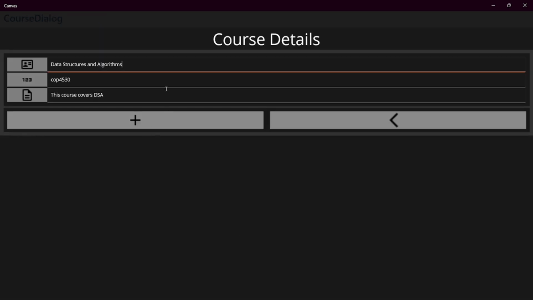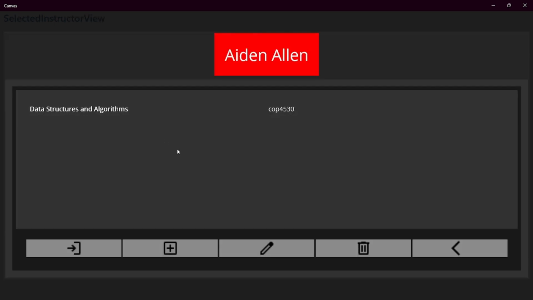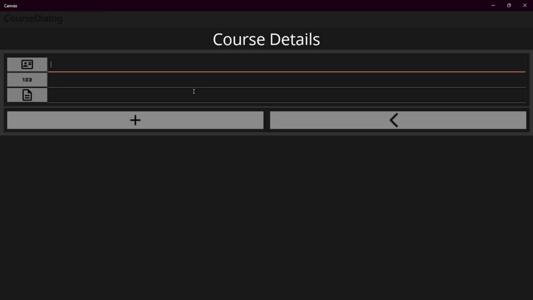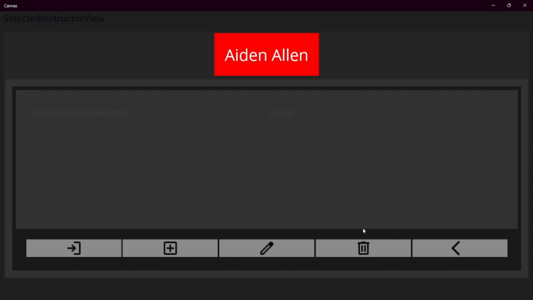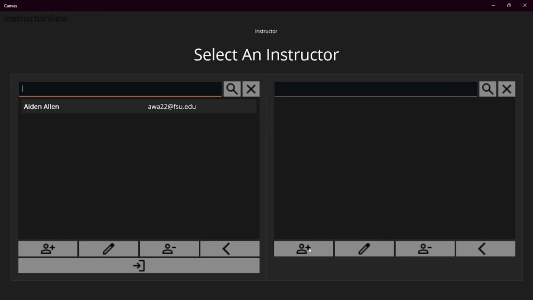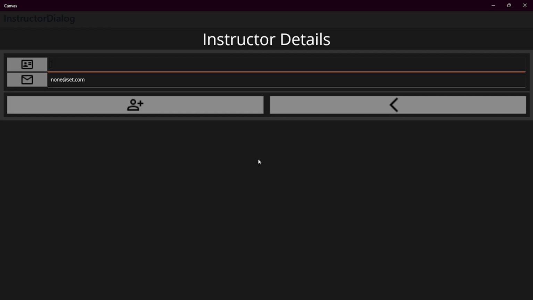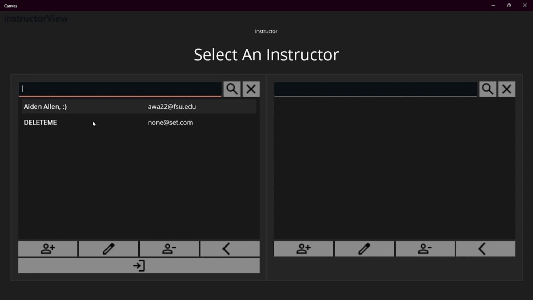And we can edit this course. So taught by Aiden. It's nice. I'm teaching a class. And we can also add a delete me. I'll also do this for the instructor and the student, just to show that functionality. All right, so now let's go and we'll just add delete me here. And then we'll just add a smiley face to the end of the name, and we can just remove delete me.